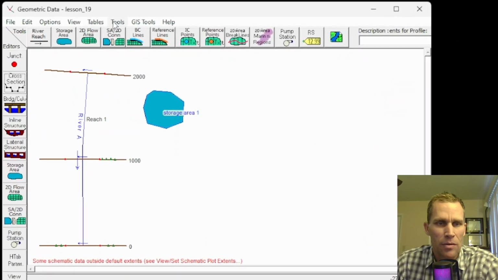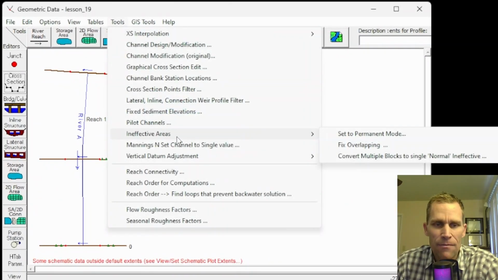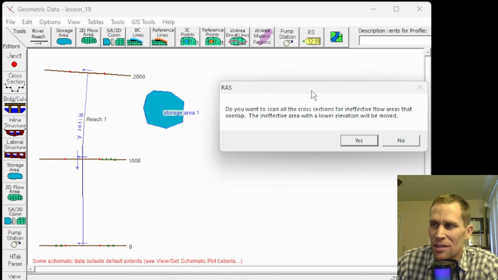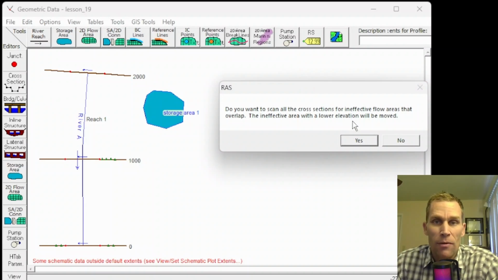If I go back to the geometric data editor, Tools, Ineffective Areas is Fix Overlapping. What this tool does is search through all the cross sections and check and fix any ineffective areas that overlap each other. The stationing of the block with the lower elevation will be adjusted to prevent overlapping. So I'm actually going to click No here to show you what I have set up so we can do it before and after.